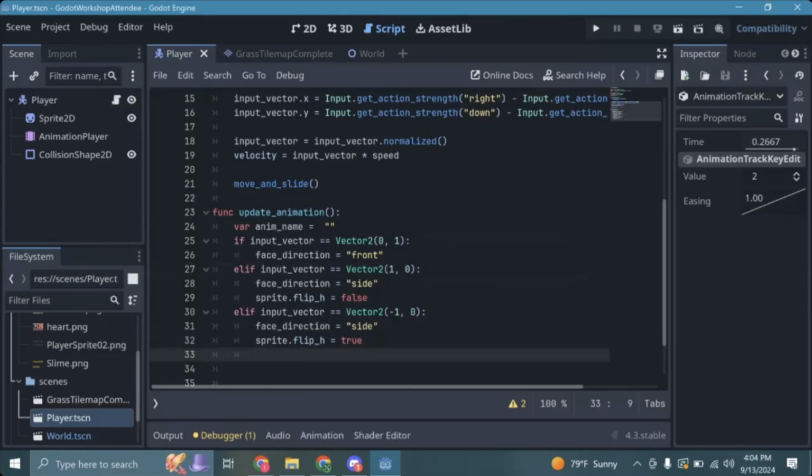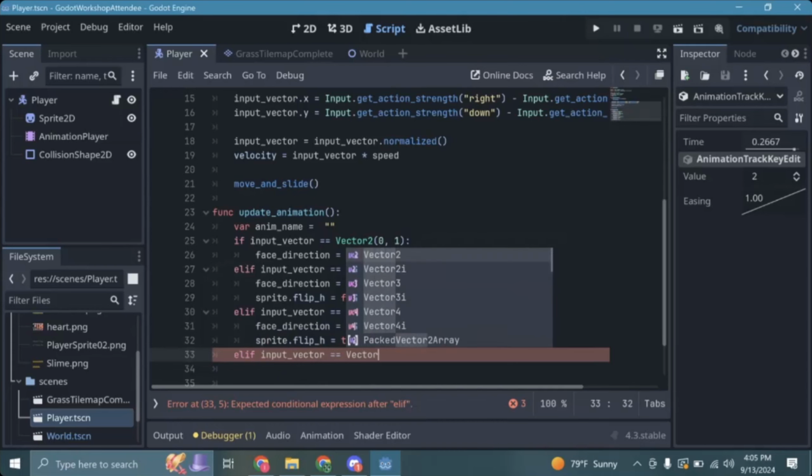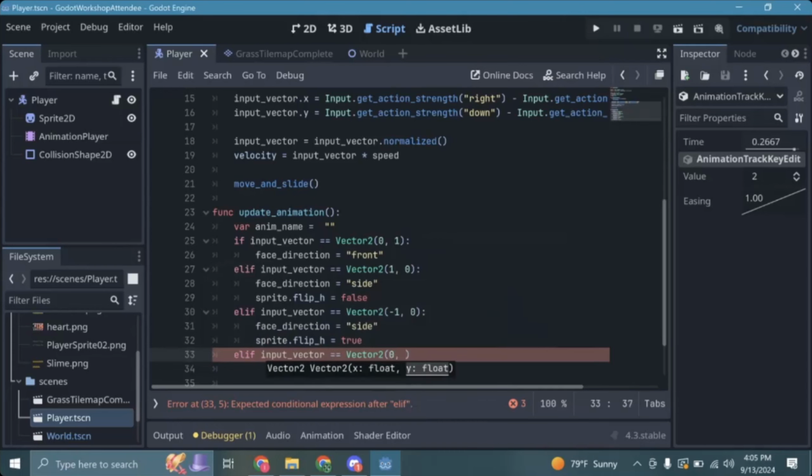Okay. And then lastly, we're going to do, I guess you could put else for this, but I want to be more specific just because there's a possibility to have vector 2, 1, 1, -1, stuff like that. We're going to do input vector equals vector 2, 0, -1.